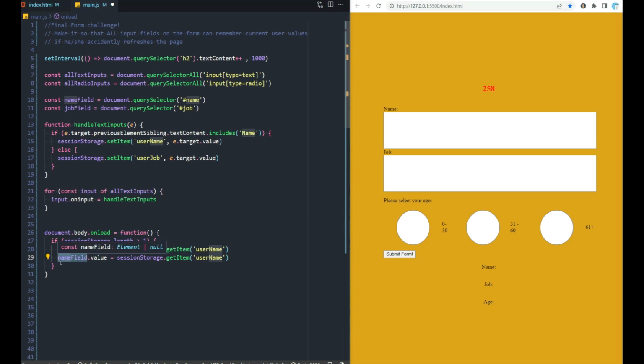And just change this to job. Okay, let's see if it will work. This was previously saved, so if I typed in a random value and I refresh, oh, they have the same value because I forgot to change this to user job. All right, let's refresh, try everything again.